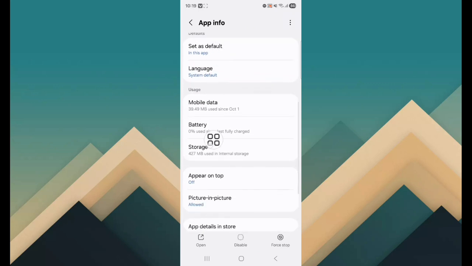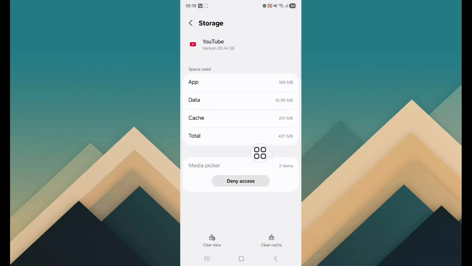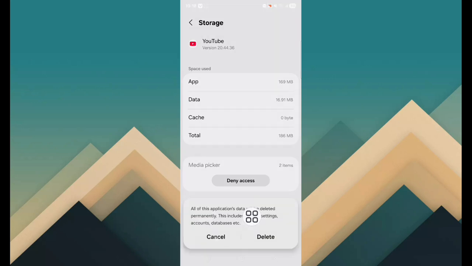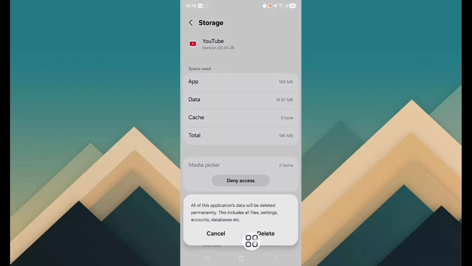Scroll down a little bit. Tap on Storage. You can see here two options, Clear cache and Clear data. Tap on your Clear cache. After that, tap on your Clear data. Delete all data.